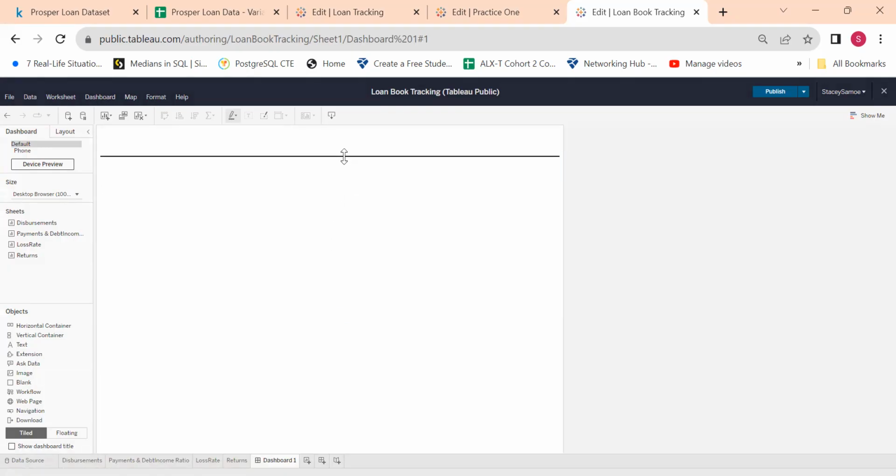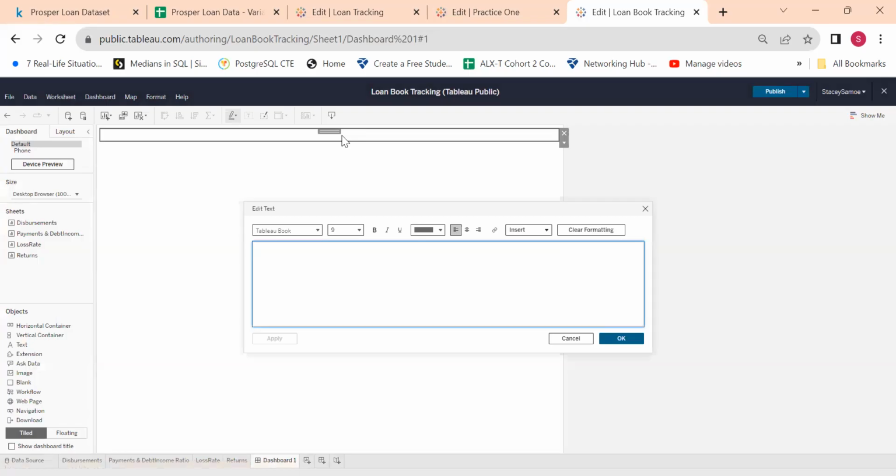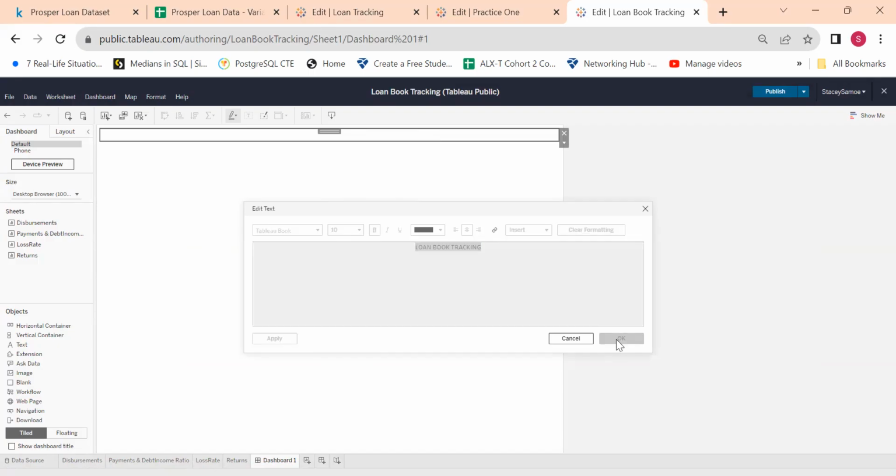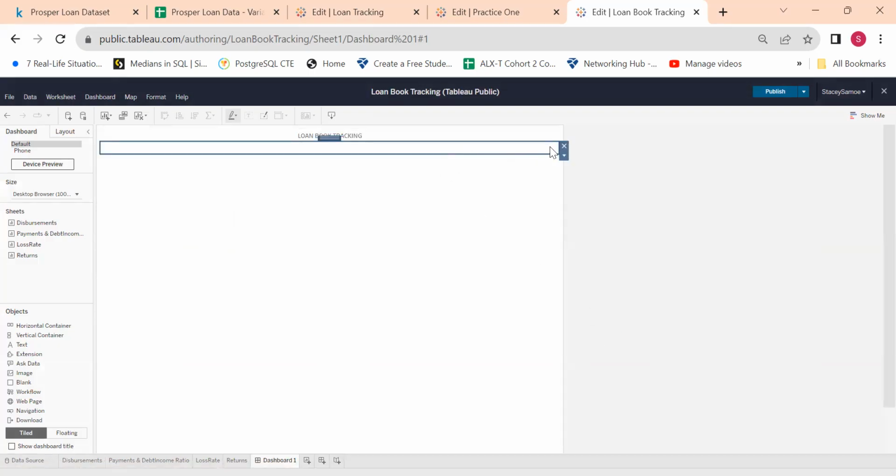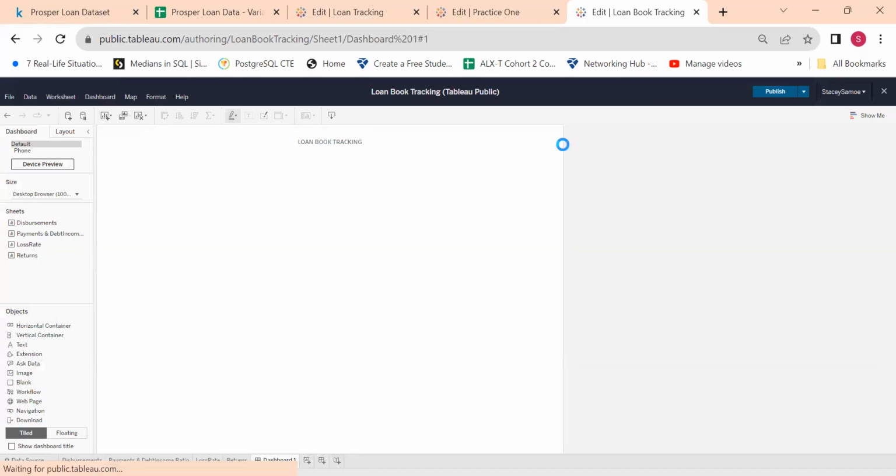And then we're going to just reduce the size of our horizontal container. And then we're going to take text and add it to our horizontal container. And we're going to call it loan book. Yeah. So we can highlight this, size 10, bold, center it, okay. So we just get rid of this because we don't need it.